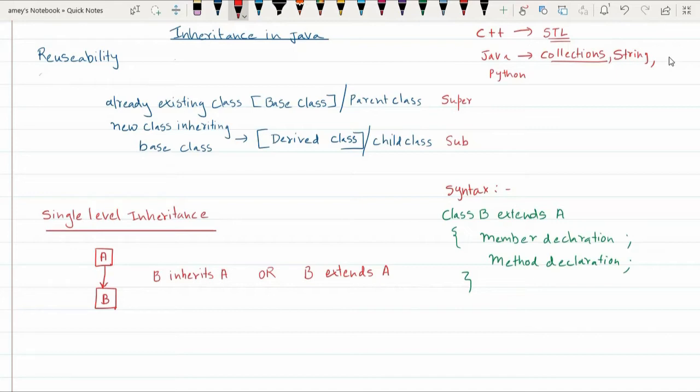Now, if you want to calculate something like power, x raised to y, you don't have to write the code from scratch. You can just use the Math class, and within the Math class you have an inbuilt method called pow. So, you can just call that method, pass your parameters, and x raised to y can be directly calculated. This is basically possible because of the concept of inheritance.